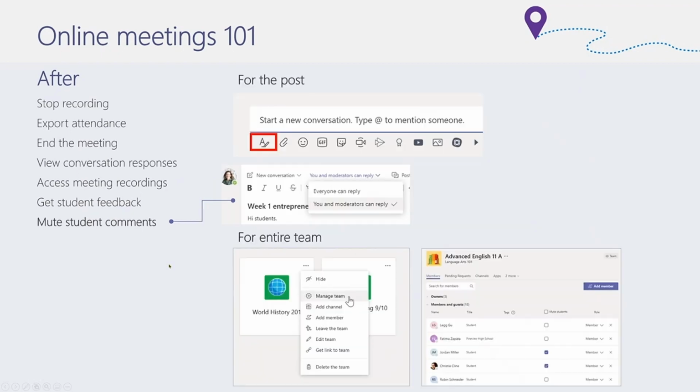And last but not least, it's about finishing your meeting and then thinking about, okay, what can I do with my conversations now? So you can mute students' comments about a particular post that you want to put up there. So it's making sure that you click on the formatting button of the post that you're going to do, and it allows you to choose that only you and moderators can reply as opposed to everyone. If you leave it as everyone, the team can come back to you. If you click that, then it is shut off for reply. So it's a little bit like making a statement, if you want, that you don't want people to come back to.